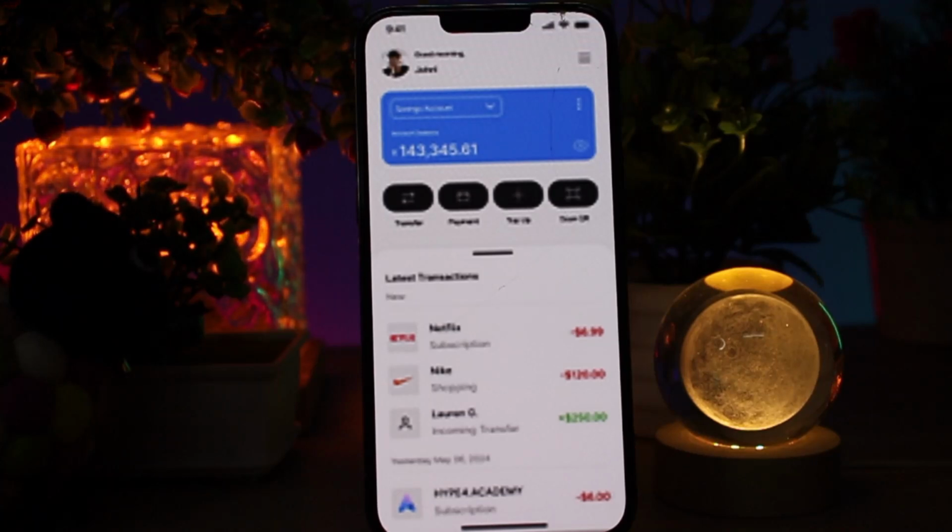If you want to send money, tap the transfer and send button. Then choose the person or account you want to send money to. Enter the amount and view the details.